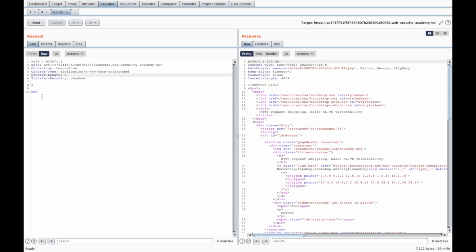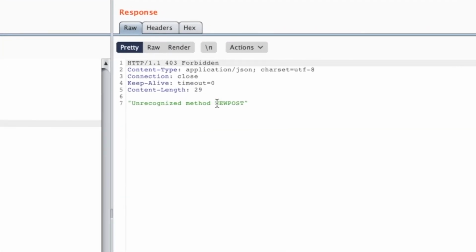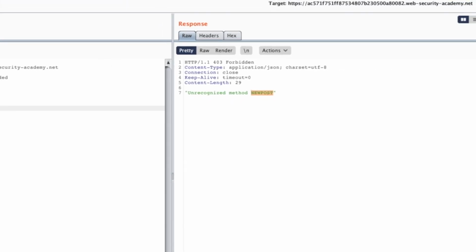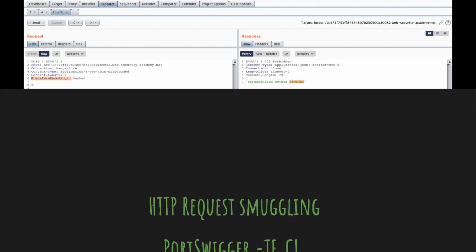I'm sending this. So now when I send the request, it's telling me 200. When I send it again, it's going to give me unrecognized method new POST. Like I said, it got the HTTP request as new and concatenated with POST. It became the new header, the new HTTP request for new POST. So that was the solution for CL.TE, which means the frontend is using the content length header while the backend is using the transfer encoding header.